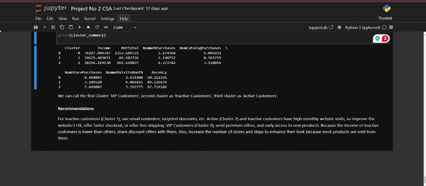So guys, here the second project is successfully completed, where we segmented customers into different clusters by their purchasing patterns and behavior. Goodbye, see you next time.